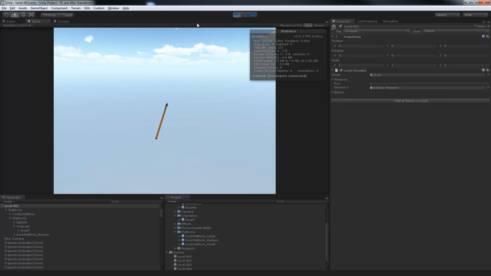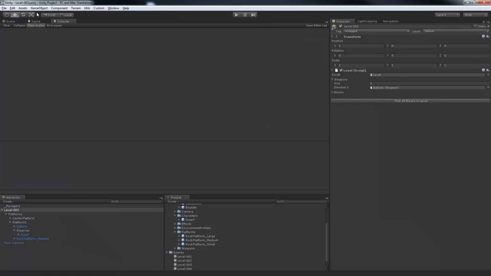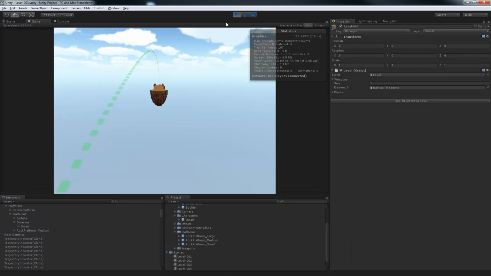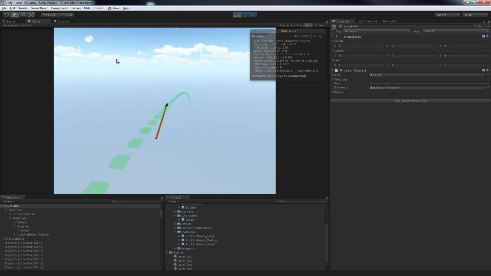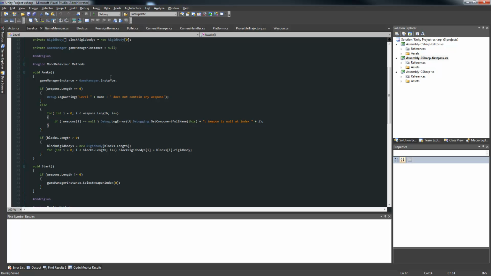And this frame rate, rendering nothing, goes fast. Okay, that's cool. Start again. So it didn't actually have that log. It's not happening. Okay. Let's go back to our actor script.